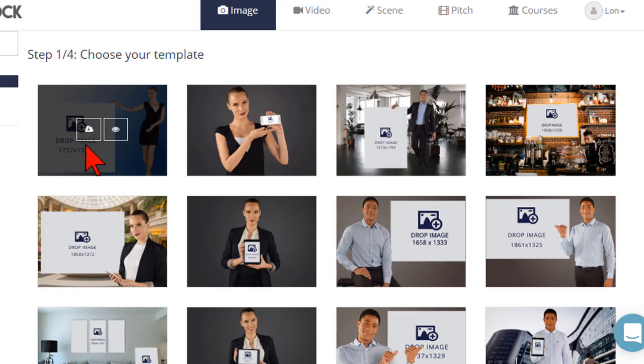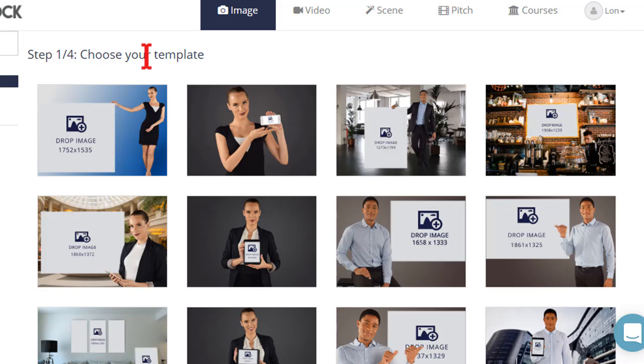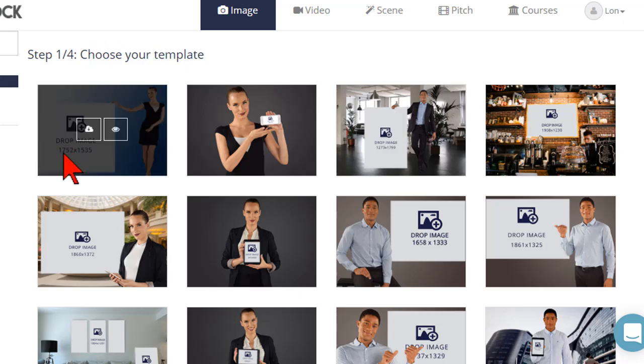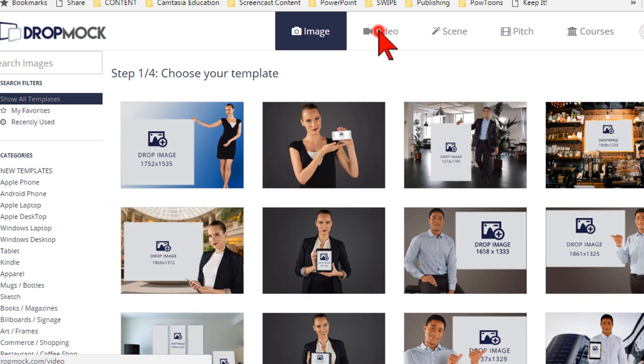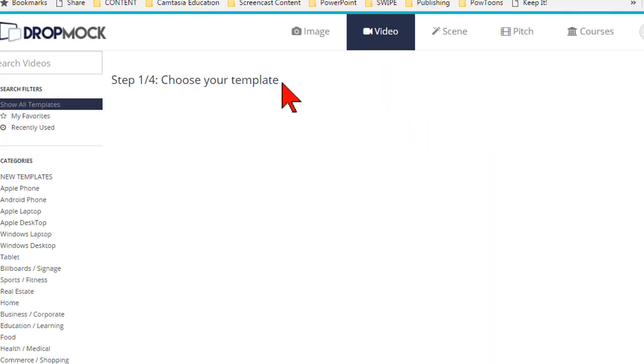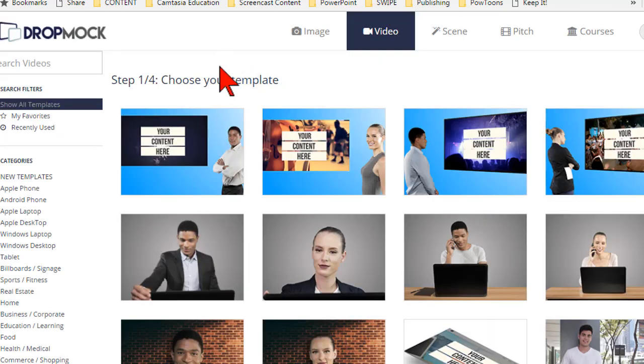See, it says drop image. That is literally all you do, is you drop an image with the specified dimensions, or it'll crop it for you. You can crop it out yourself. And so you could create all these really nice graphics. Well, a year or so ago, they then gave us the ability to create video clips.